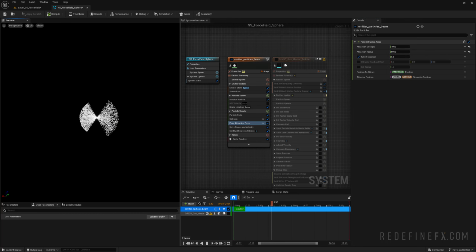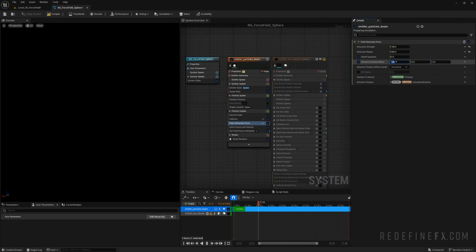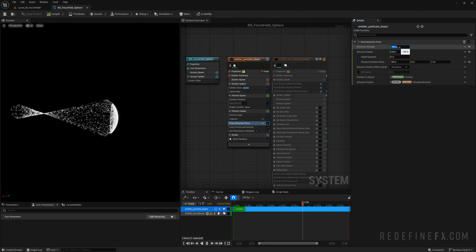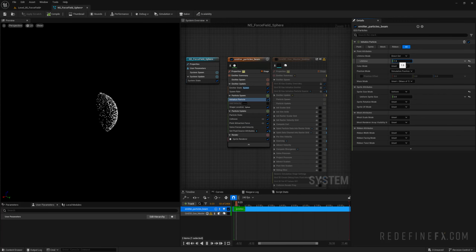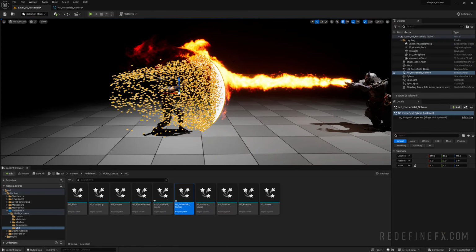So now it's working, and we just need to move this point further back. So I'll just enable this attraction position offset and just move it over, let's say 200. Let's try 400. Right, so now the particles are being pushed back. It's way too strong, so maybe we can just do 10. Extend their lifetime to maybe 1.5 and see what it looks like in the level.